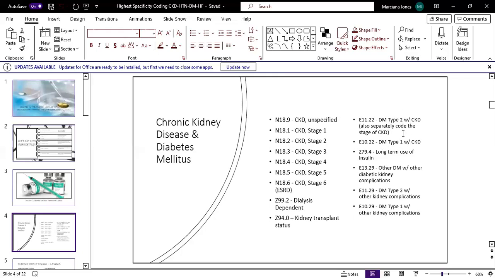So if the medical chart says the patient comes in, they are a diabetic. They also have kidney disease in correlation to having diabetes. And they have stage 3 kidney disease. So what you're going to do is you're going to use E11.22, and that's going to be indicating that the patient has diabetes and CKD. And then you're also going to use N18.3, and that's letting us know what stage CKD the patient has.